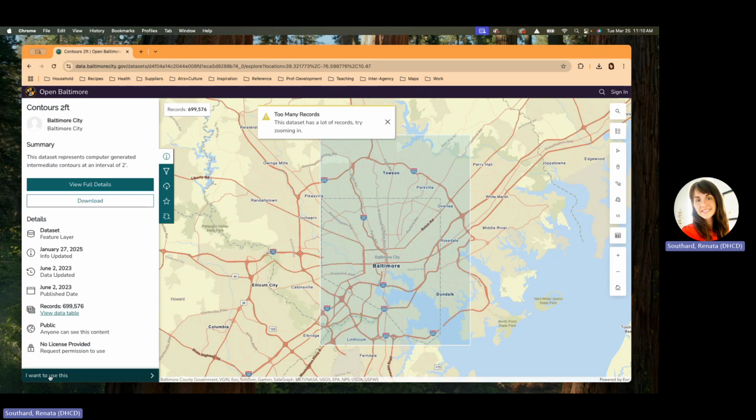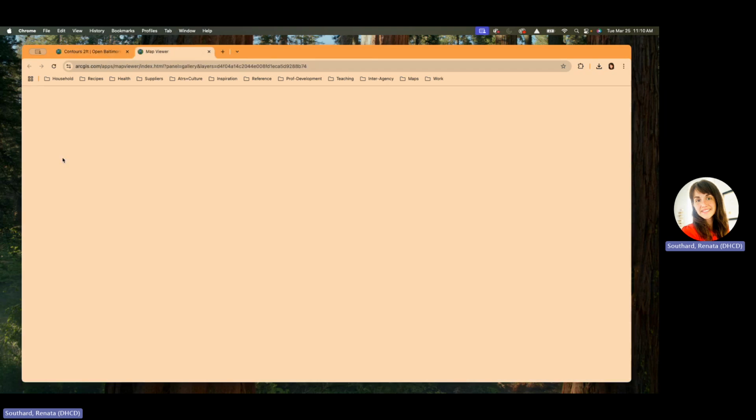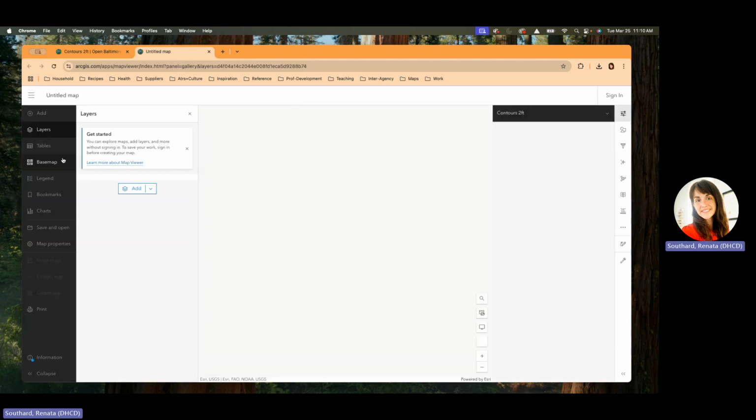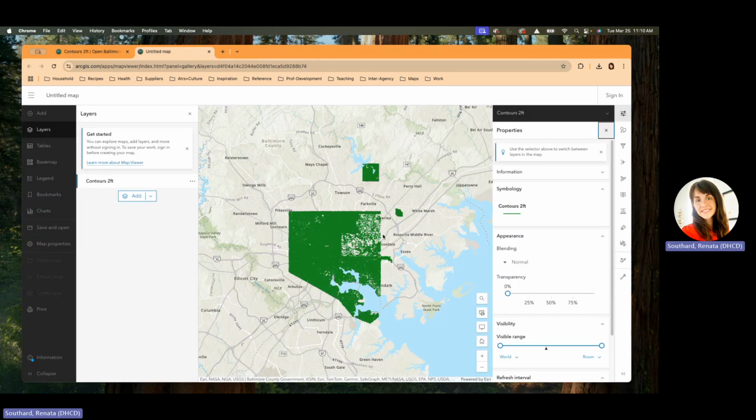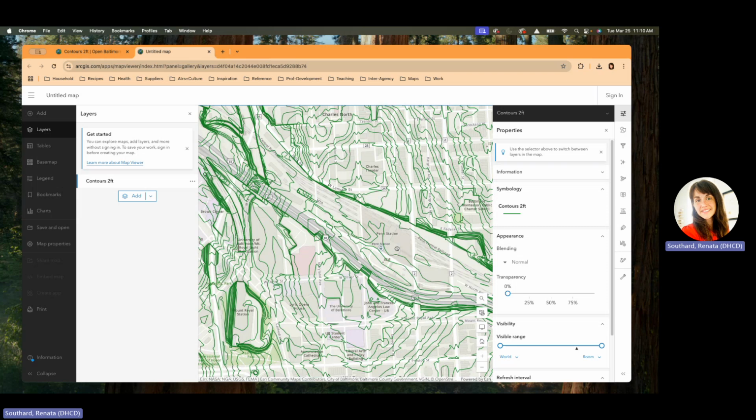I'm just going to hit I want to use this. Create a map in ArcGIS map viewer. It's good for my purposes. I'm going to fill it all in. It's got some county topography as well. I don't need all of this, so I'm going to go to a site. Our site is 1515 North Charles. That's going to zoom right into Penn Station. This is Penn Station. You can see that in the middle of my screen.